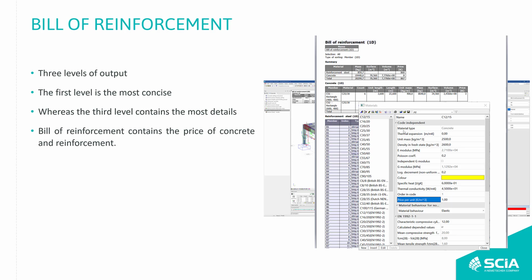What's also implemented, and it's beneficial for you in the case of some cost evaluation or estimation of the price of the whole structure, is that you are able to calculate or estimate the price of the structure. In the material library, you can include the price per unit for each of the materials, and then this price is applied in the calculation of the price for the materials as well as for members.